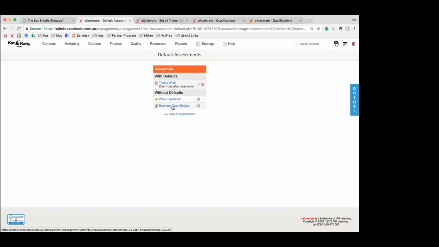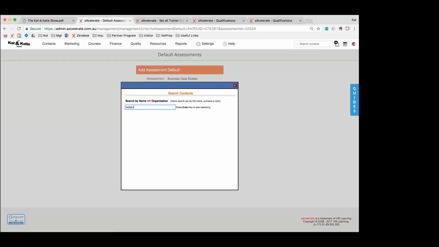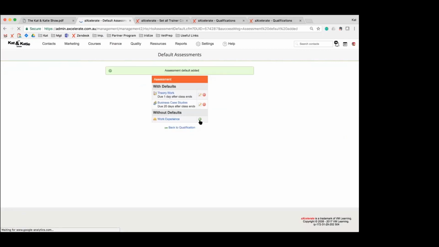So I'm going to change my business case studies, and I'm going to press the plus button to say add as a default. And I'm going to say that this one is due 20 days after the class ends. Now I can put an email on submit here to say, okay, well, every time a student submits something via the student portal, make sure that Bobby Smith receives an email. And I'll add assessment default. And now we can see that default sits there.